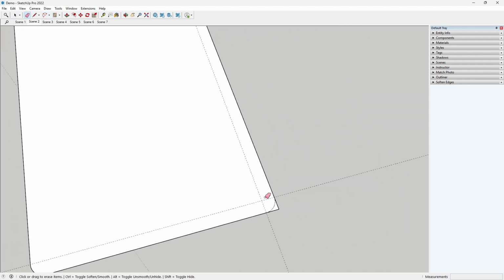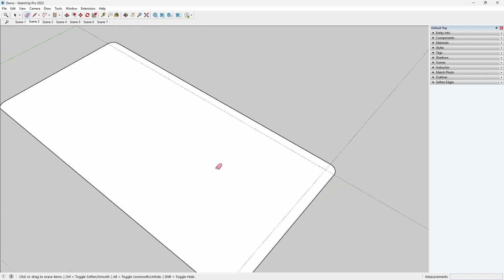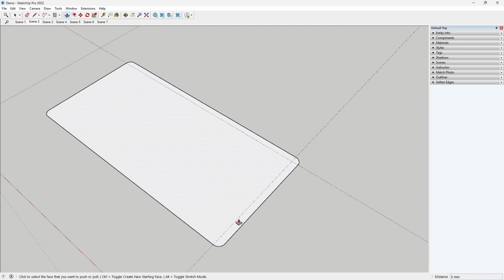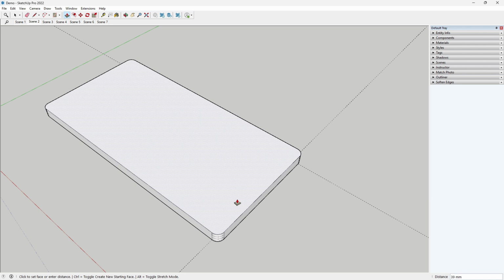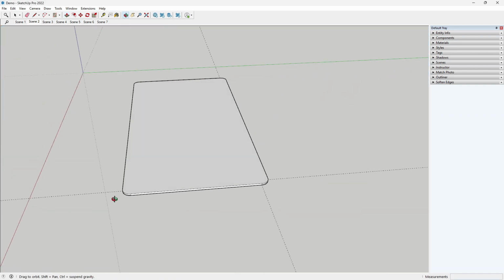Use the eraser tool to clean the unwanted lines around the first arc. Next, select the push and pull tool and extrude the tabletop face. Before clicking again, type 6 mm and press Enter.